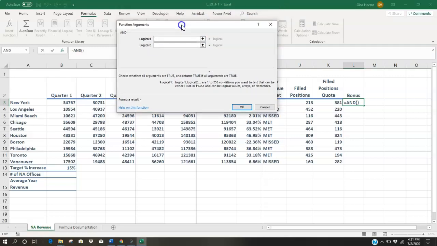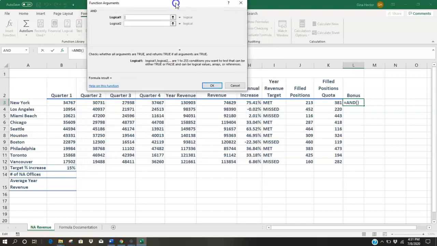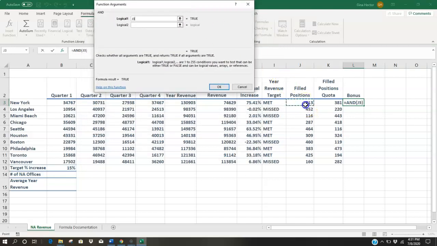So what are the two things that we are looking for? First, we want to know whether J3 is greater than or equal to K3. So I'm going to move this out of my way a little bit here. And I'll click on J3. And then is it greater than or equal to? You just put those comparison operators right side by side. And then K3. So I have the number of filled positions at that location and the filled positions quota, the number that I need. Okay. So that is our first logical test for the AND function.